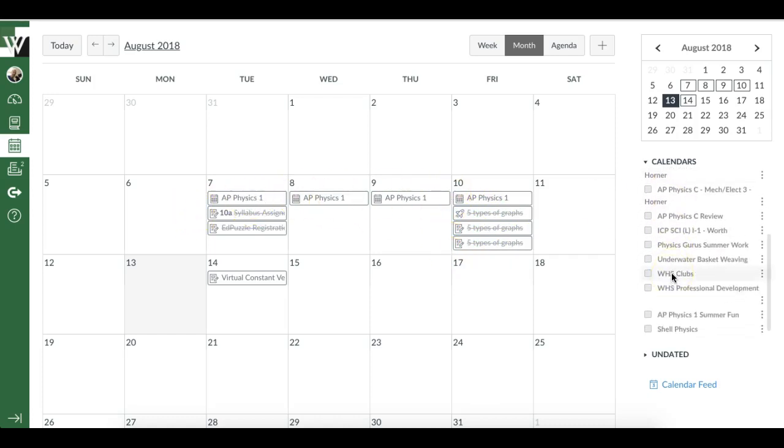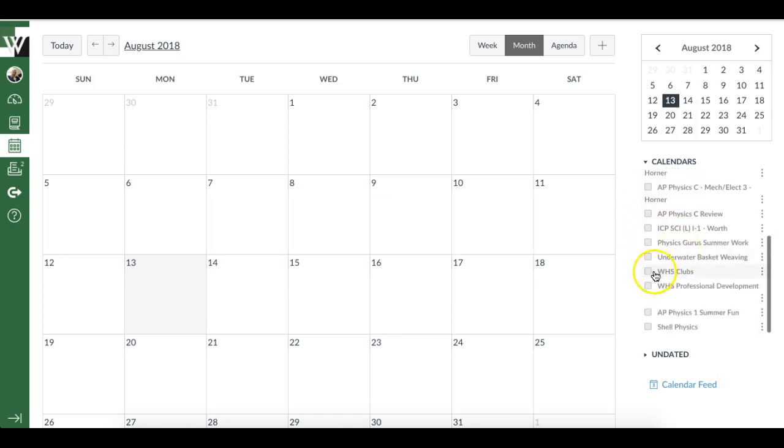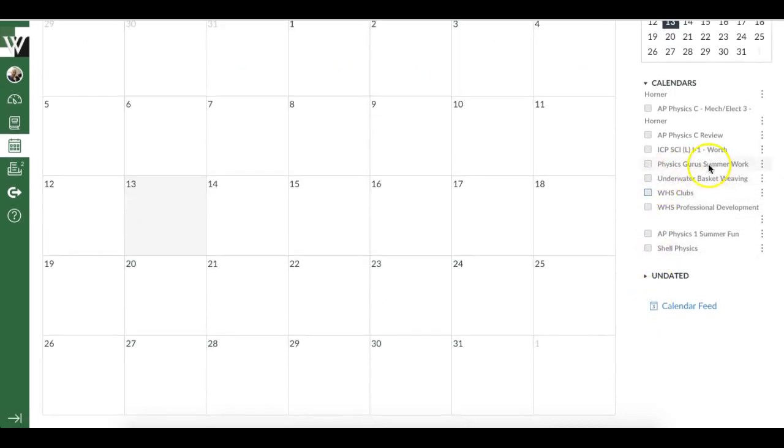I'm going to move down. I'm going to unselect that one. Same thing with my AP Physics C. I could see that. You can see kind of club stuff. If you want to see those things, it'll show up, but you can turn those on and off. Remember, we're working on the underwater basket weaving course, so we're going to click on it, and there's nothing here.